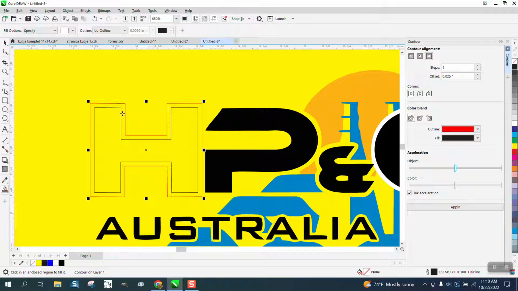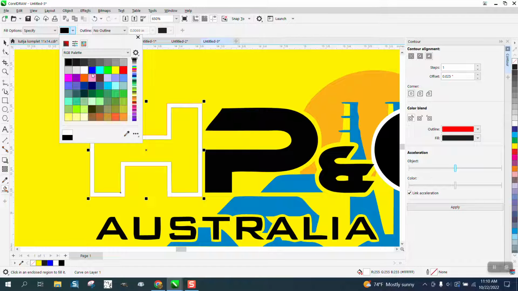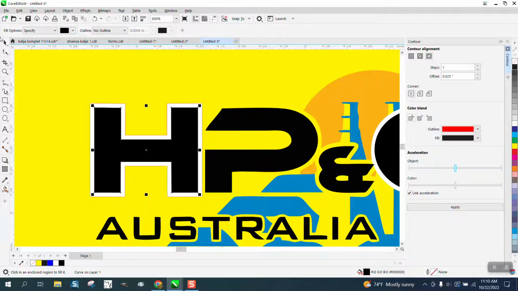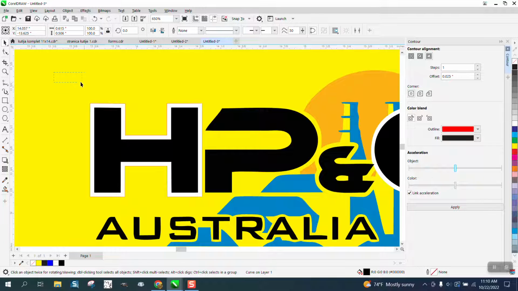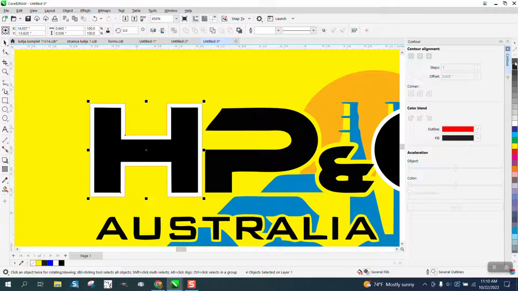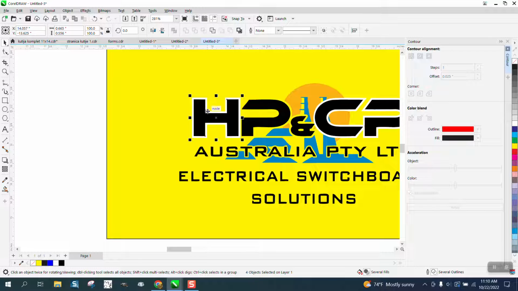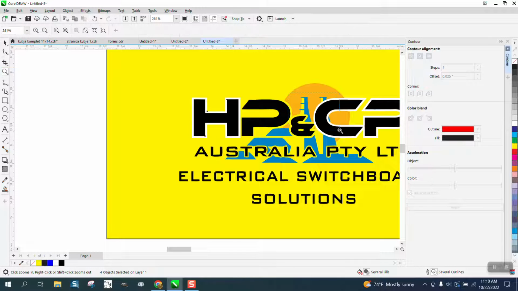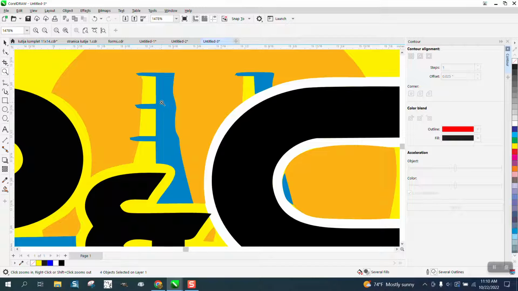Smart Fill tool. We've got the white already up, so we'll use the white. Go to black. And see, this is why I can't grab the yellow box, because I've got it locked. If you didn't have it locked, you would be grabbing the yellow box. I'm hoping that's what he was asking.